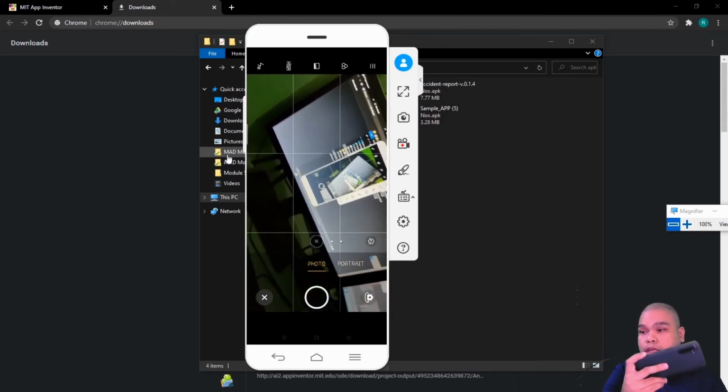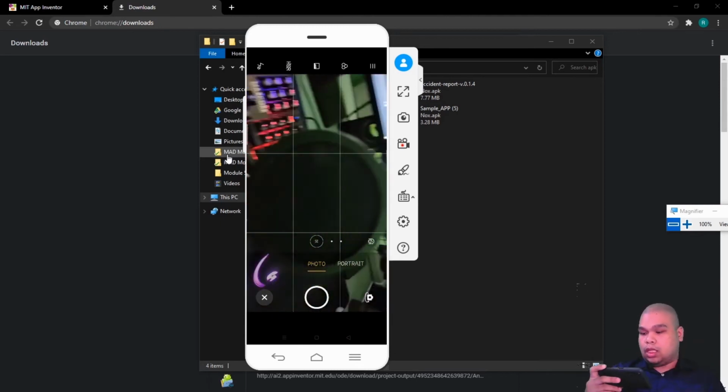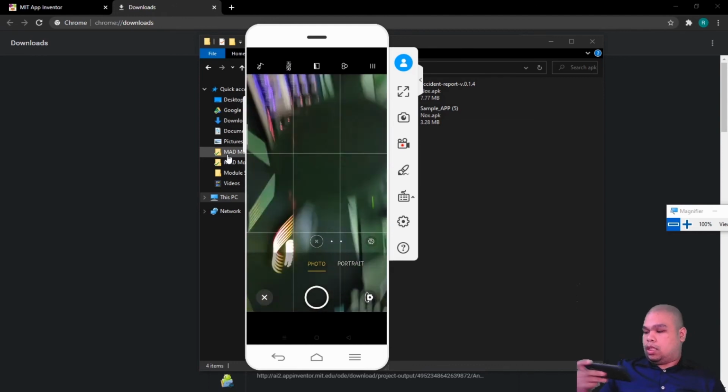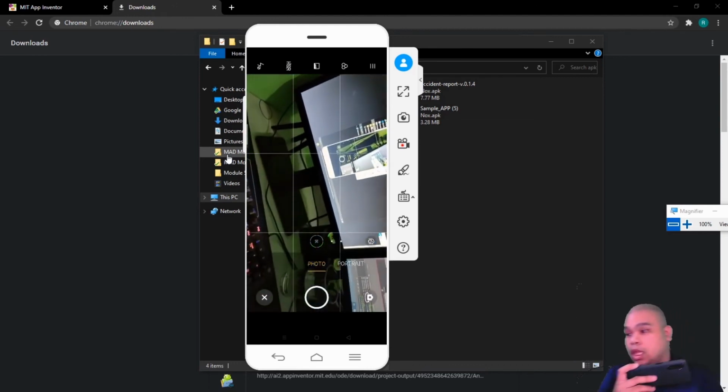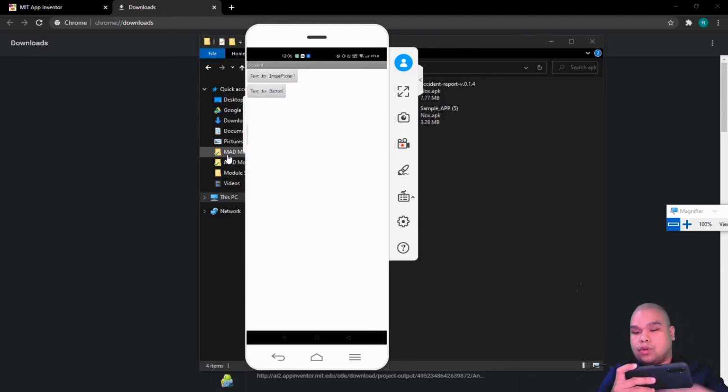So what will be happening now is it will be triggering the opening of your camera. As you can see, I'm already recording. Now you have your camera open. So that is how you're going to use your media components.